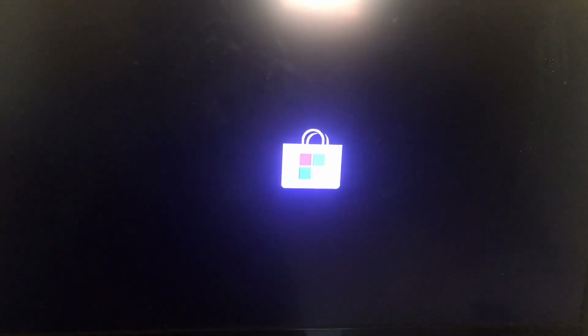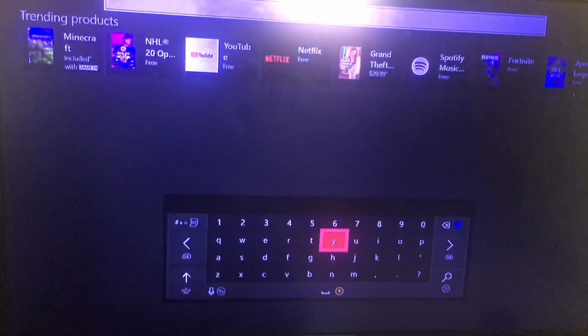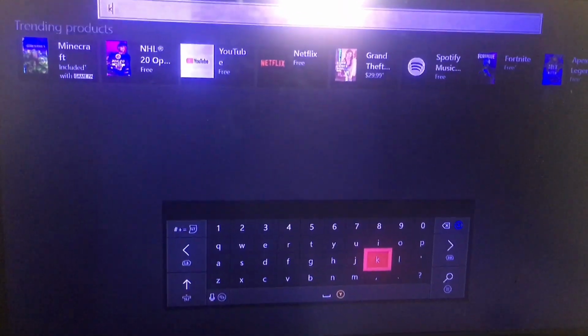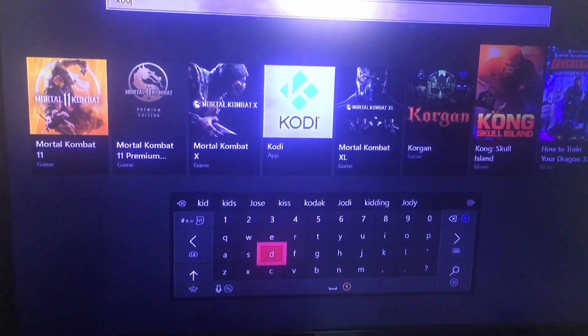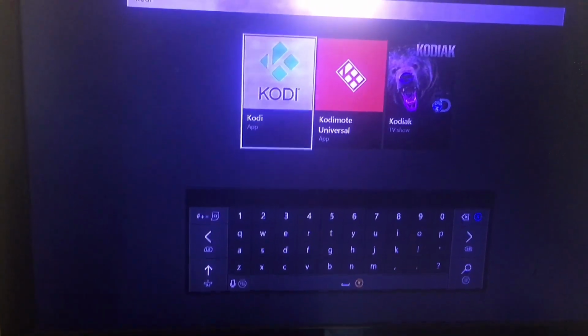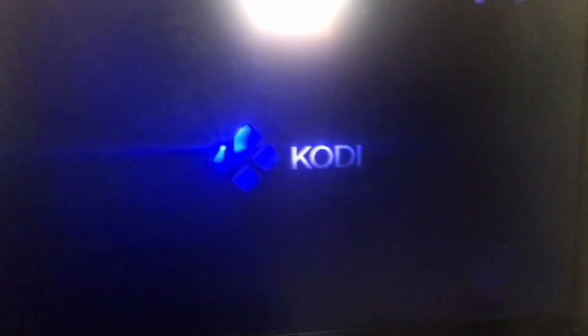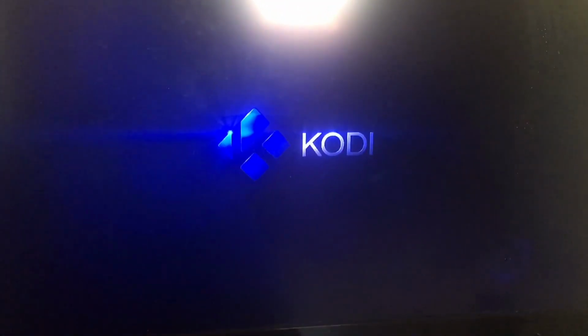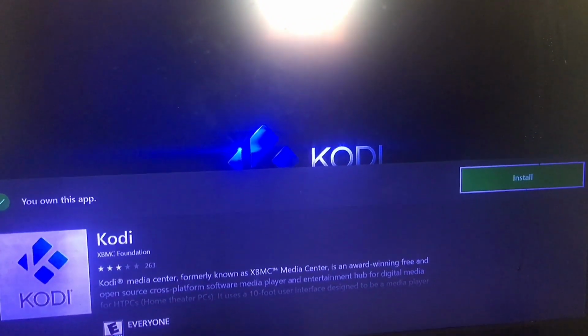I'm about to just skip until it loads. So yeah, once the search bar pops up, you type in Kodi. It should pop up right when you type in K and O, but I like to just type the whole thing just so I can know that it's the right one. And then once it shows, you click it, let it load. You know how to install stuff, so just click install.